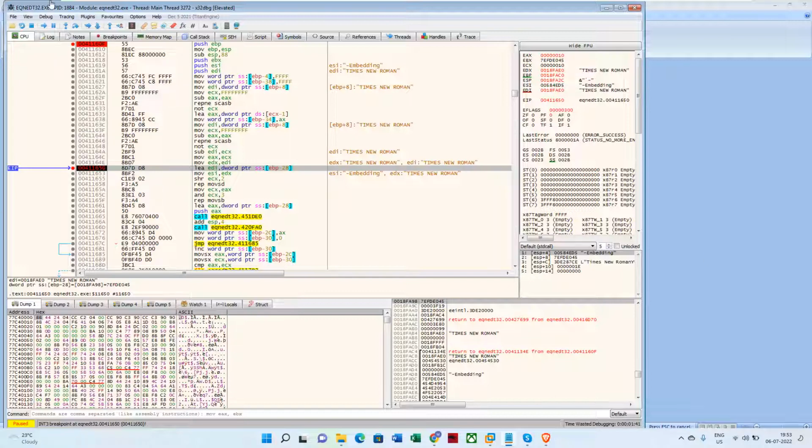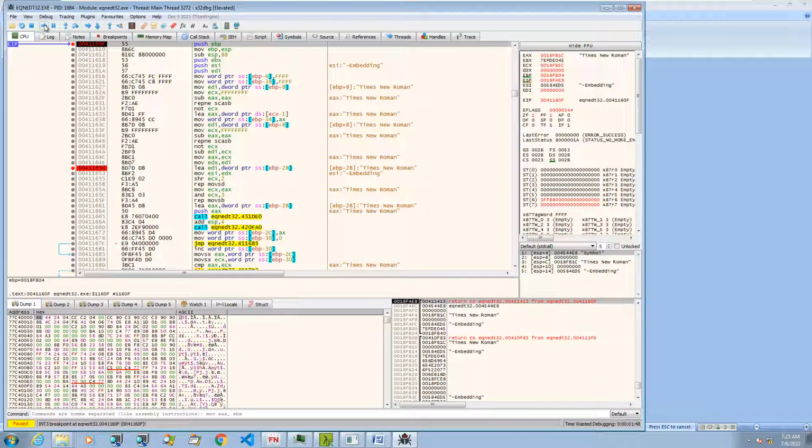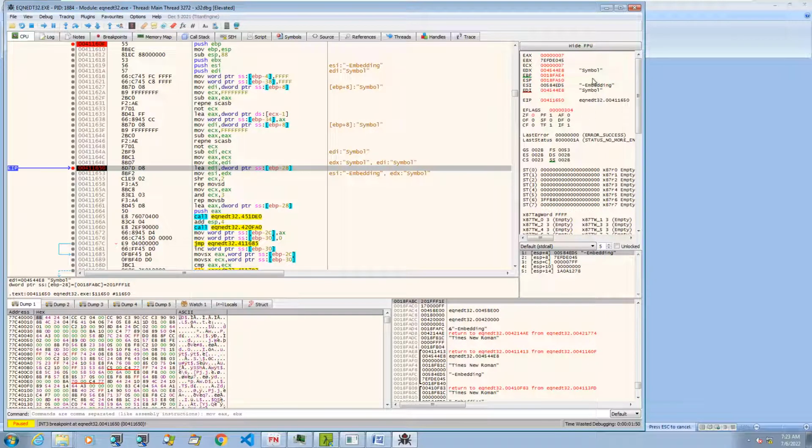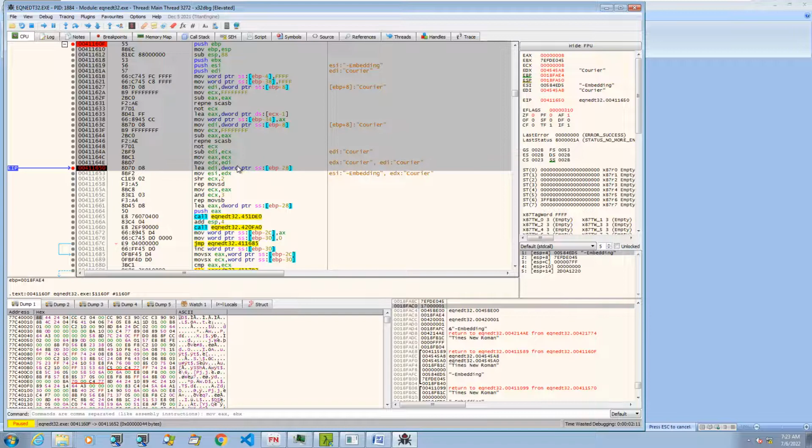In the old method, what happened? If you executed three times, okay, I'm executing the second time. You can see here it shows Symbol. I'm executing the third time. Again it shows Courier. In the old method, if you executed the fourth time, it would hit this particular vulnerable function again. In the second argument, if you follow in disassembler, you can see the shellcode.